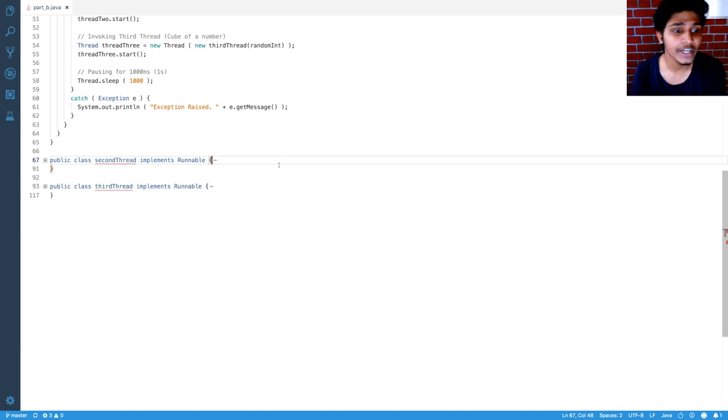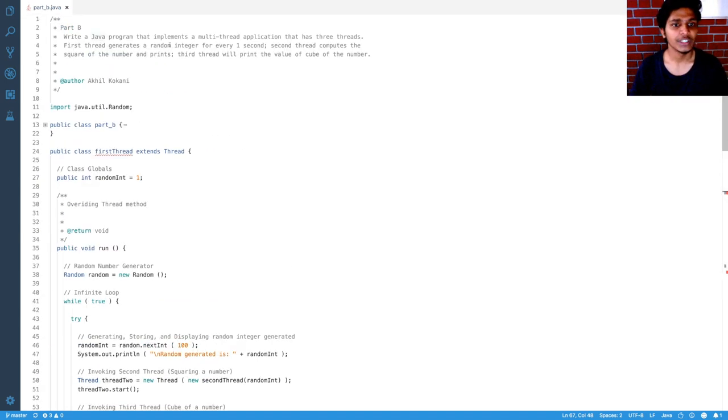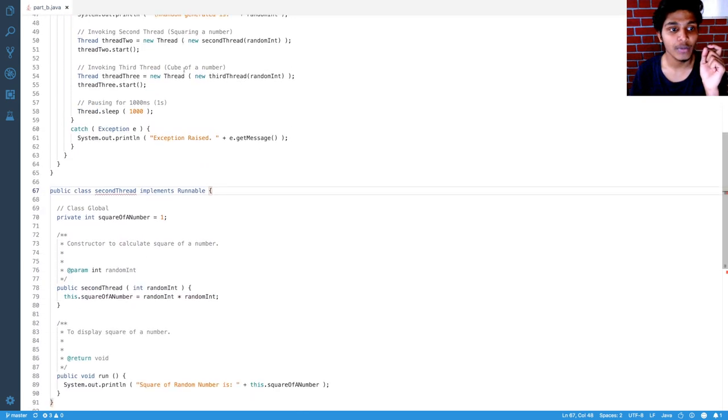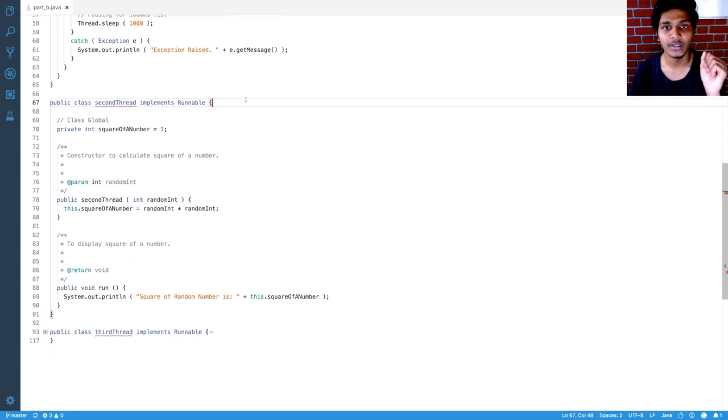Now for the second thread, as you can see, it's implementing a runnable interface. If you open it up, you will see I have declared another variable called square of a number, which is used to store the value which we are going to generate, that is the square. Now if you look at the problem statement, it states the second thread computes the square of the number. Now that particular number is the random number that we have generated. You might wonder, where are we going to get that value?